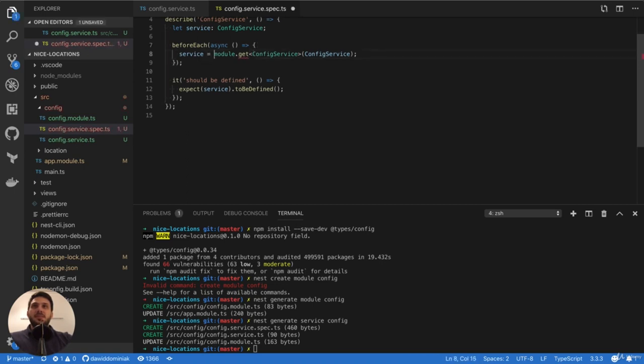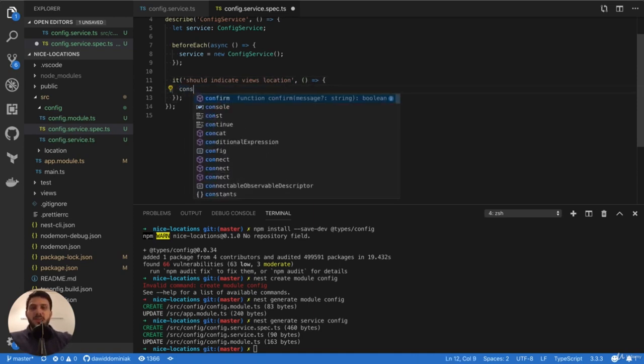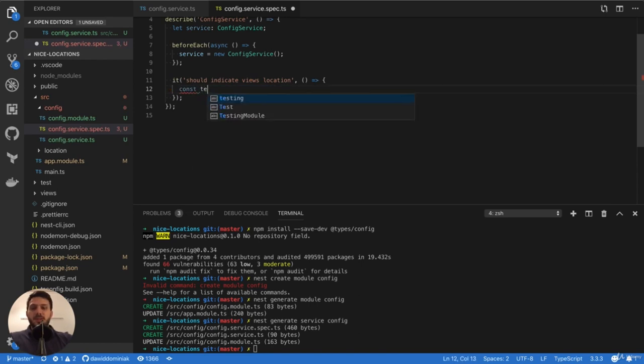We will not need this section. Instead, we will initialize the service directly using just new ConfigService. It's really the easiest way to achieve it. And our test will indicate the views location, because that's our task that we can extract to config.